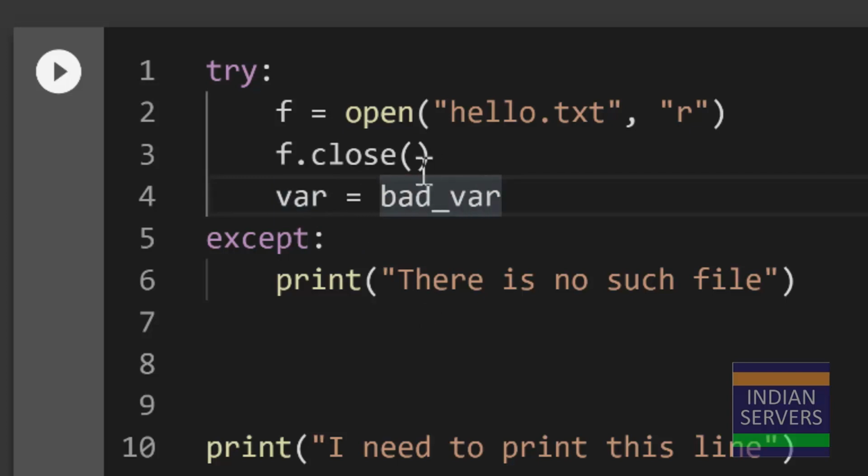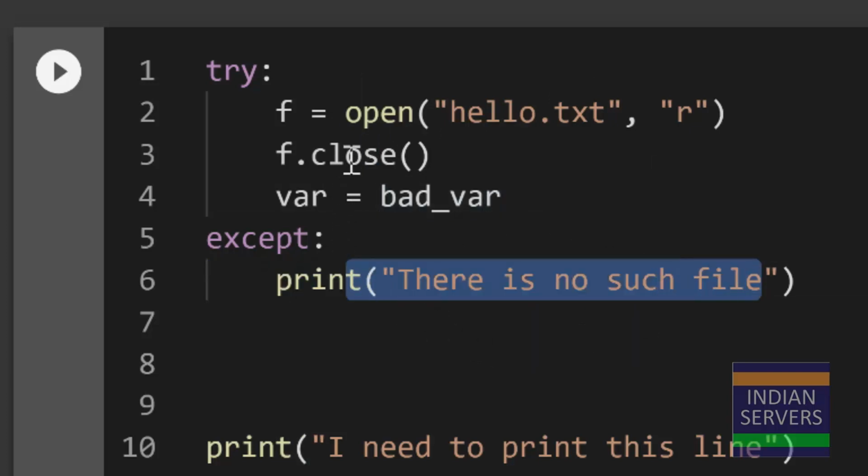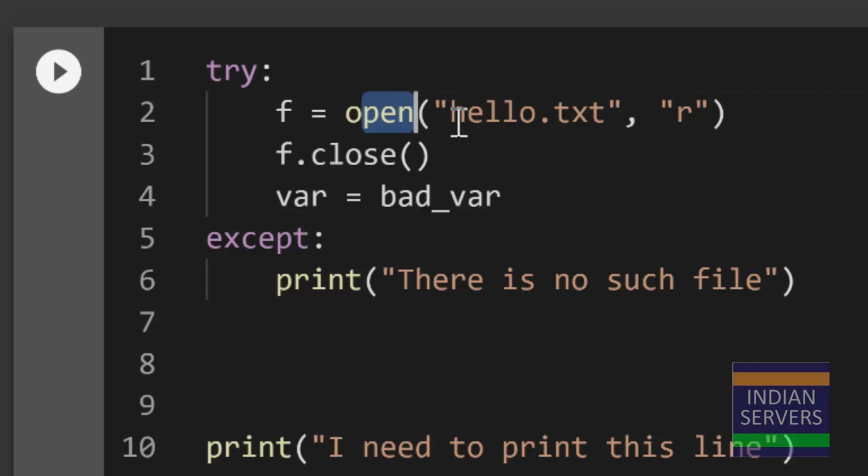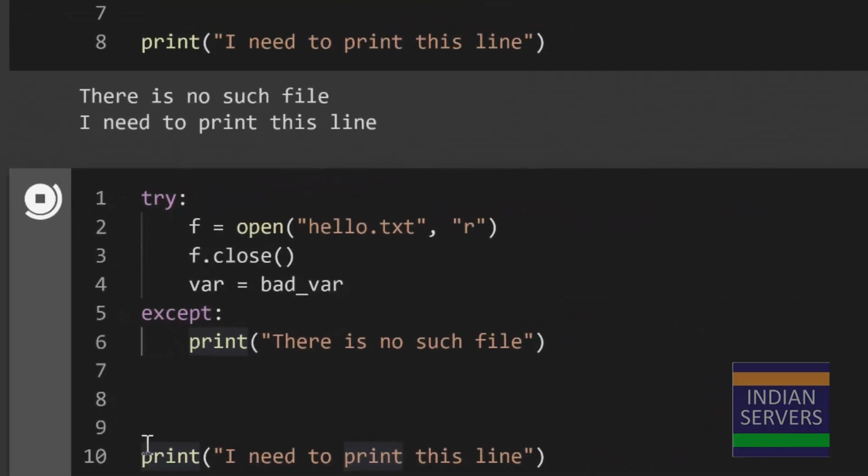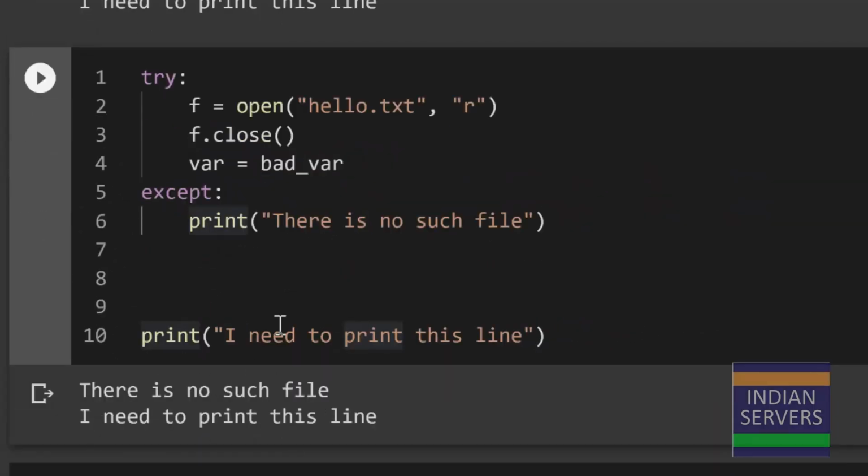But if you notice here, when this try block throws an error and the control goes on to the except block and this line gets printed, I have no idea whether the error has been raised from this line or this line or this line, right? So let's first see this in action. So we got the same output, but I'm not sure whether the error is in this line or this line or this line.